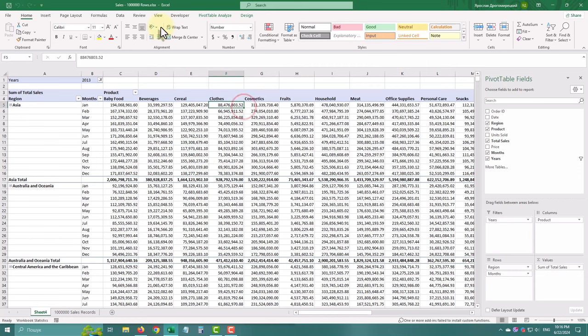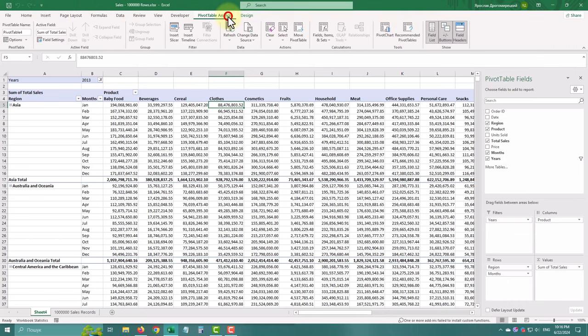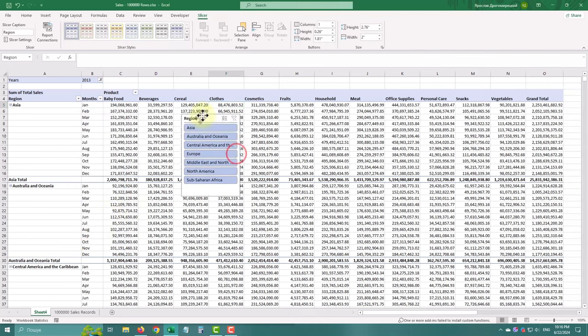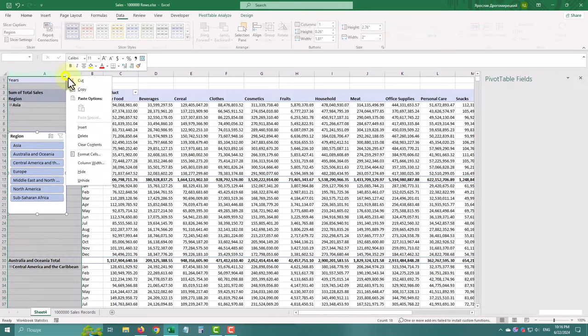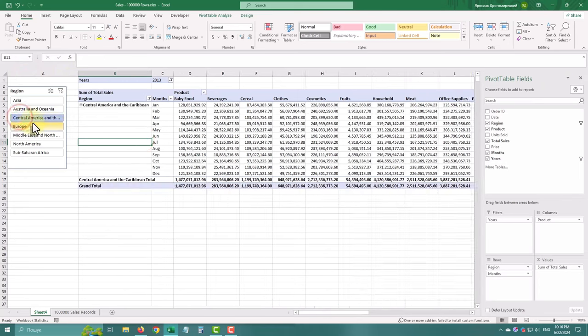Slicers provide a visual way to filter data in your pivot table. Go to the Pivot Table Analyze, click Insert Slicer, and select the fields you want to filter by. Now you can click on slices to filter your data dynamically. Use a slicer to filter sales data by your region with a single click. It's a fun and interactive way to explore your data.